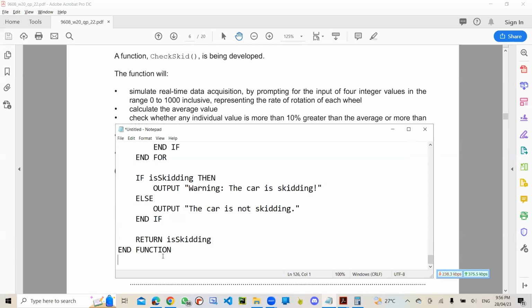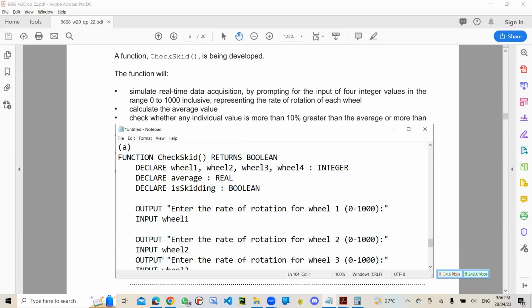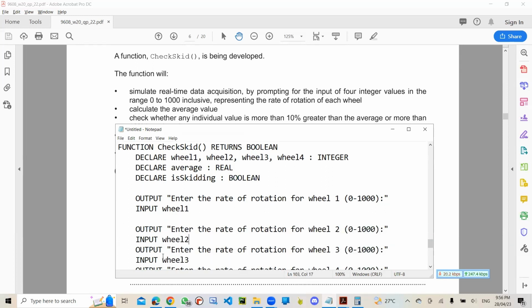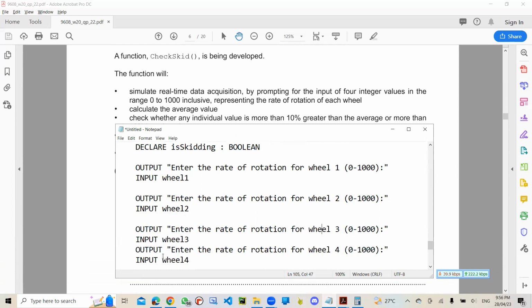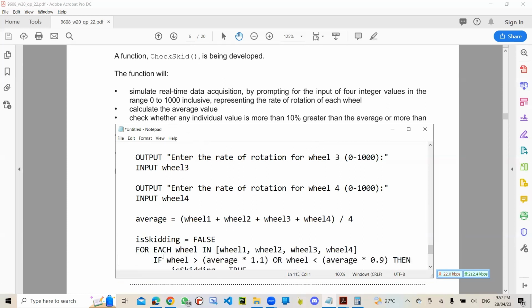There we go. Okay. Function check skid returns Boolean, declare integer wheel1, wheel2, wheel3, wheel4. Average must not be integer, it should be real. And Boolean. Output, enter the rate of rotation for wheel 1, 0 to 1000, input wheel 1. Output, enter the rate of rotation for wheel 2, 0 to 1000, input wheel 2. Output, enter the rate of rotation for wheel 3, 0 to 1000. Similarly for wheel 4. Average is equal to wheel 1 plus wheel 2 plus wheel 3 plus wheel 4 over 4. Skidding is equal to false.